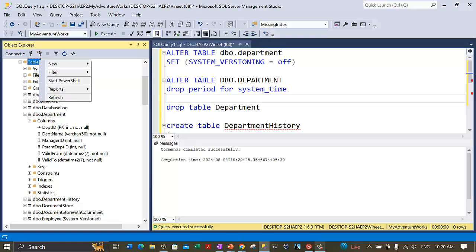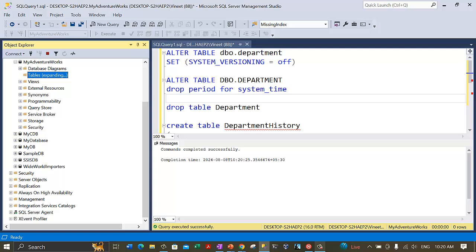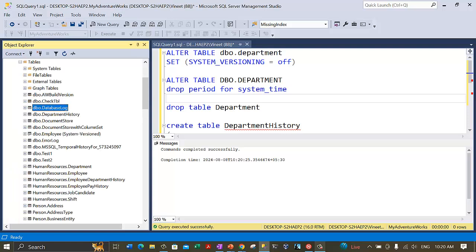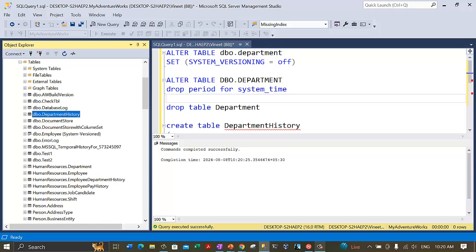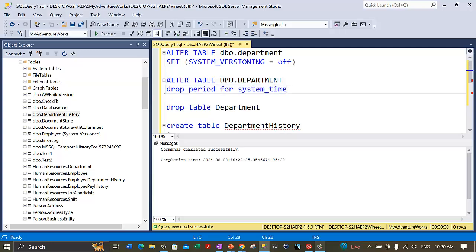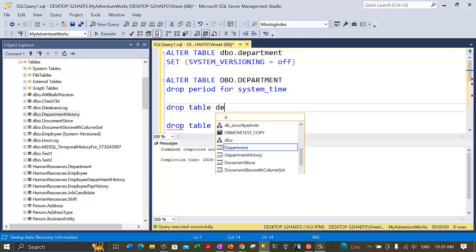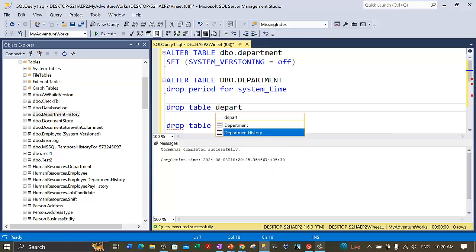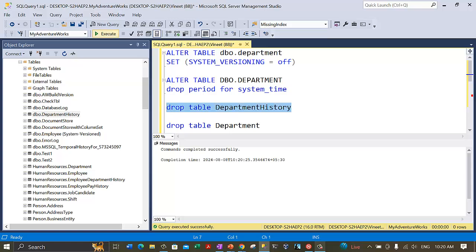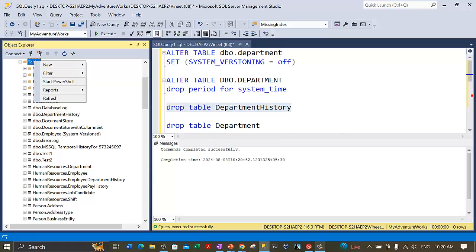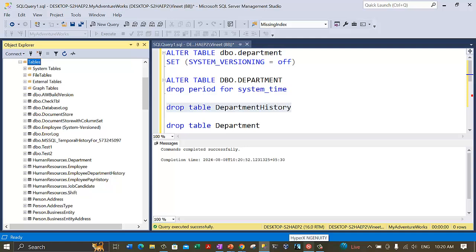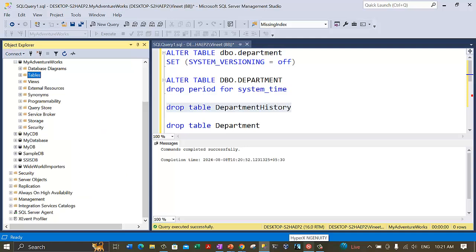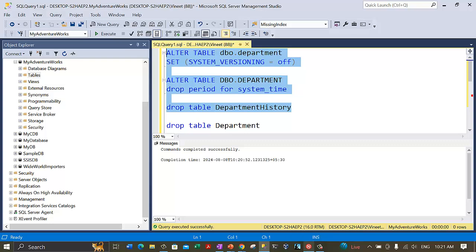Let's see whether the department history table is still there. We have dropped the department one. Let's drop the department history. We can drop it directly. There's no need even to use this statement. If you just want to drop them, you can drop them directly. So let's drop the department history table as well. Both of the tables are now dropped, and if we refresh the section, we see that both of the tables do not exist now. Now we can proceed with our example.